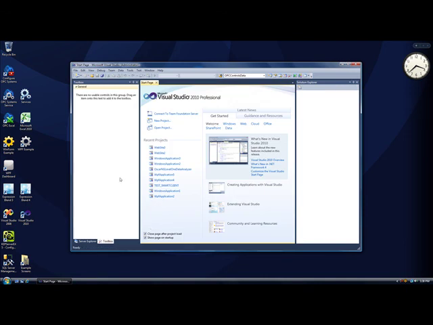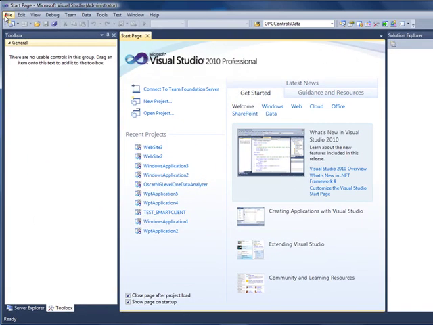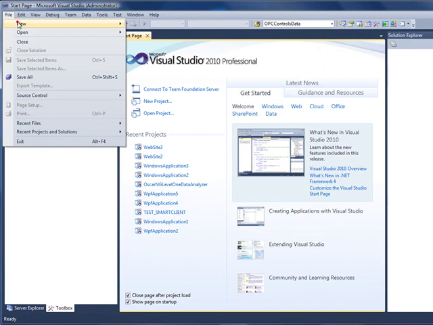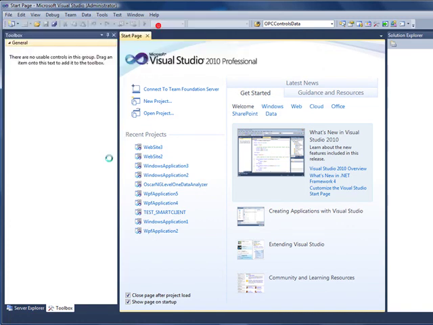If you want to programmatically access OPC server data from your .NET application, we have a different training video on that, and that is the programmatic data access video. In this video, we're going to demonstrate how to use the controls without writing any code to create an HMI application. First, we'll select File, New, and then Project.